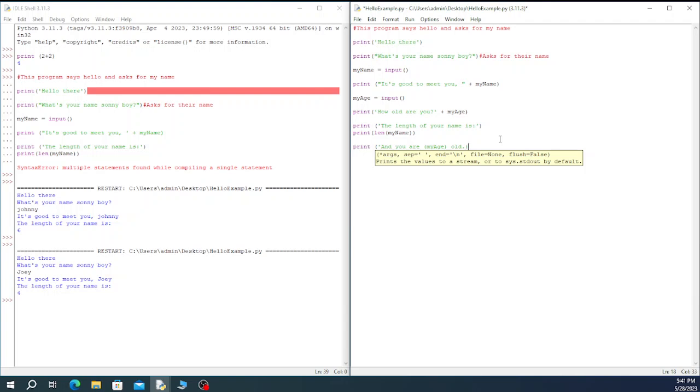Okay, so I'm trying to say, it's nice to meet you, your length of the name is whatever, and you're this old, but I've run into a problem. Looks like my age is stuck within the string, that's why it's green, but I want my age to be a variable. So what I think I need to do is close this out, put a plus my age, then open up a string again. Does that make sense? I think that's what I need to do.